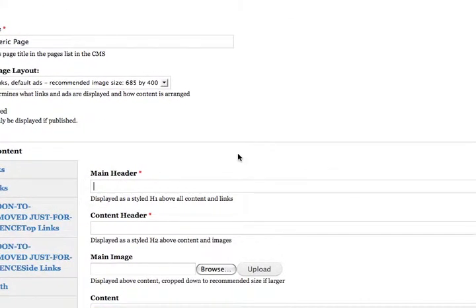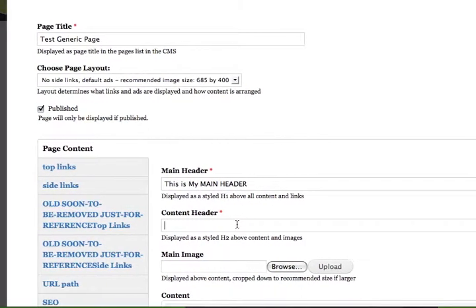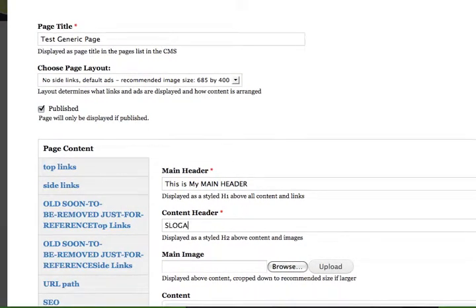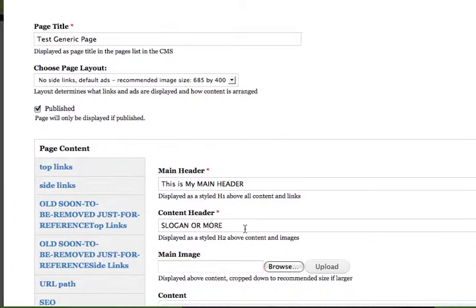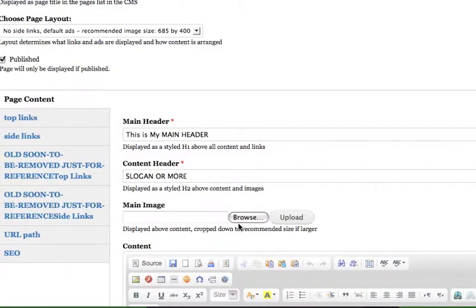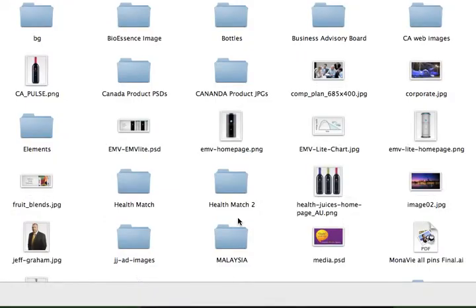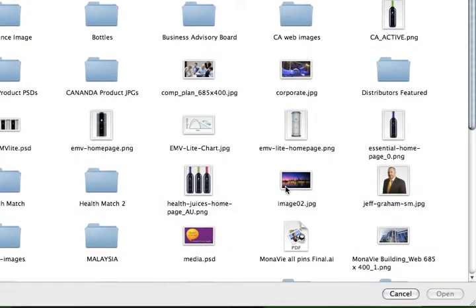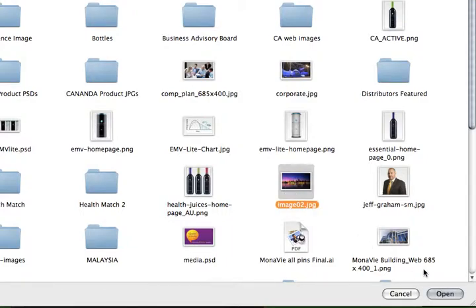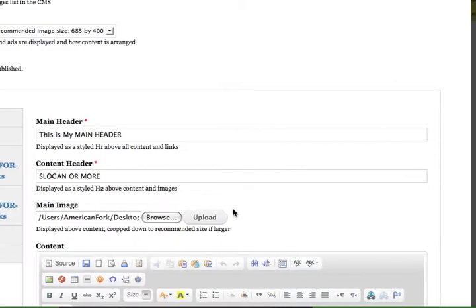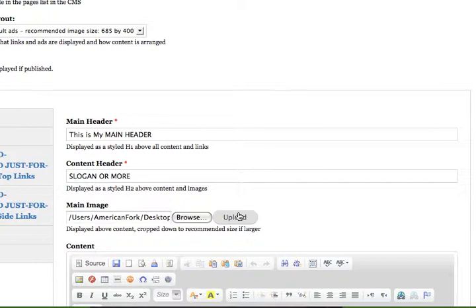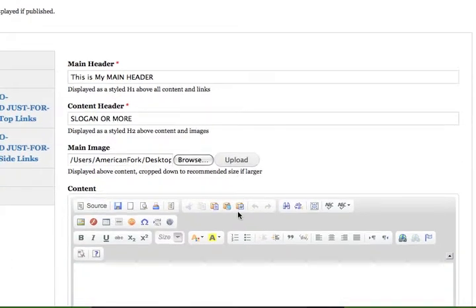And the main header is going to be, this is my main header, so you can see where that's going. And this could be a slogan or anything else that you want there. Now let's go browse for an image. Let's just choose this guy here. We'll say open. Now I don't know if it's going to be the right size, so I need to make sure to check my page at the end of this process.